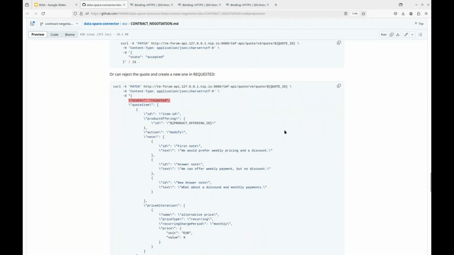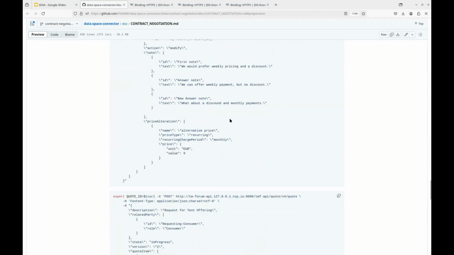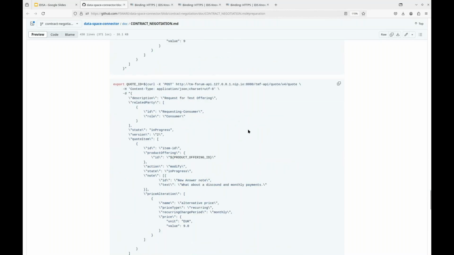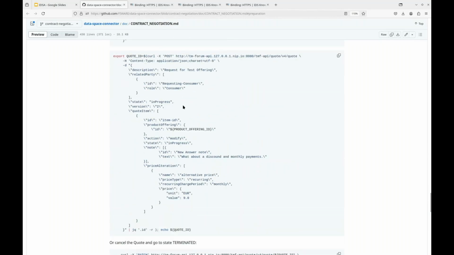So he will reject the first one. It's in state rejected now. All of the quote items are now irrelevant, but he will now create a new one. Important here is that they usually should increase the version number, so that the provider knows, okay, that's not our first negotiation about this topic. He will create a new quote, again in state in progress, that contains a quote item now with something different.